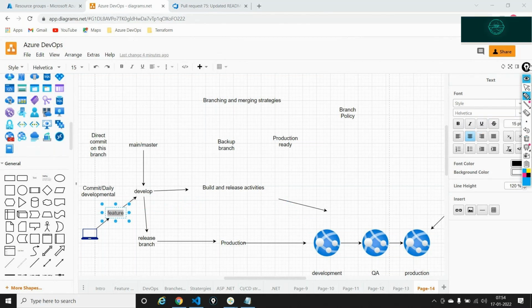So you can take your changes from the feature, bypass the develop, go directly into the build pipeline, release it to the development stage, check your changes there, and if it's working fine on the web application, you can then go ahead and give a pull request directly.